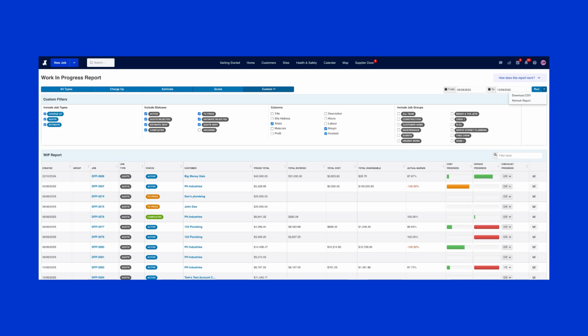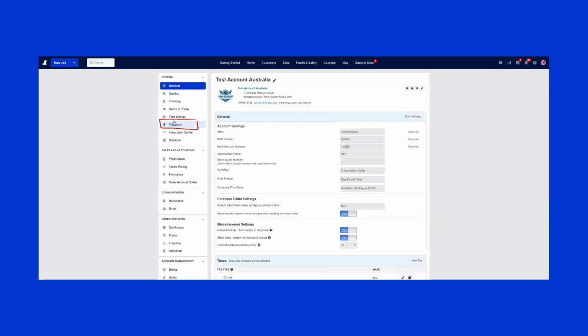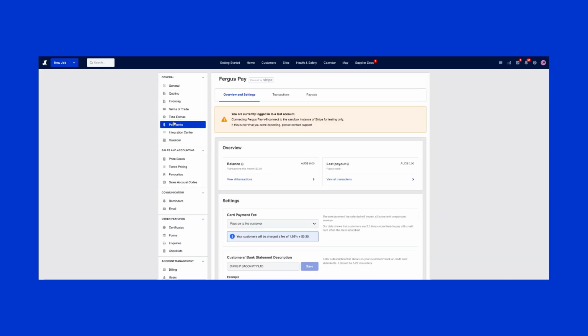And finally, for Fergus Pay users, there's also the Fergus Pay report, found under Settings, Payments. This report is key to tracking transactions and payouts. Since Stripe processes payouts in batches, the report shows which invoices are included in each batch, making reconciliation quick and easy.